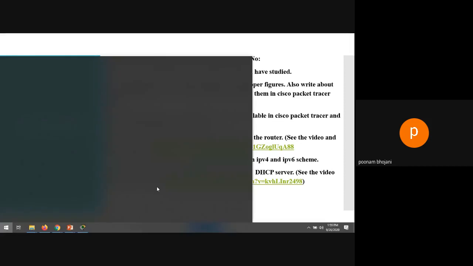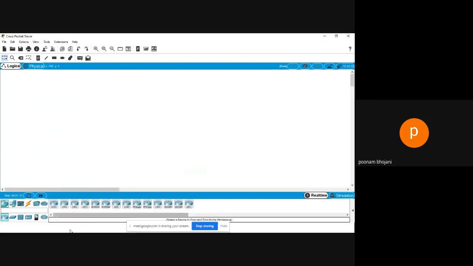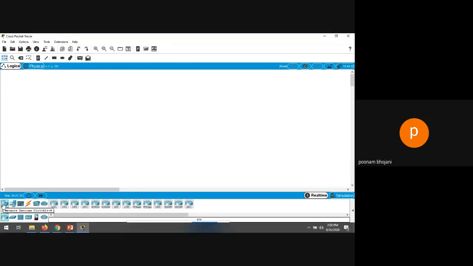So let me show you. Whenever you open the tool, it will look like this. This is a logical area. This is known as a logical area where you can design a network, a logical network. Okay. Here, some devices are mentioned. For example, the first one is known as network devices. So click on network devices.